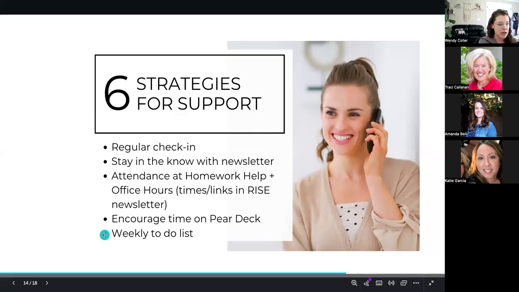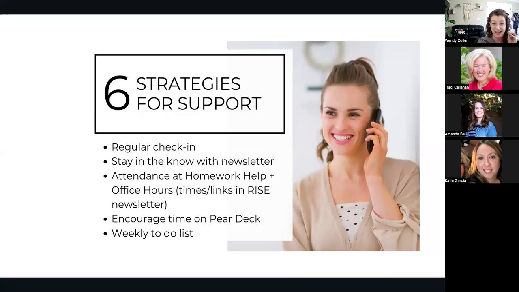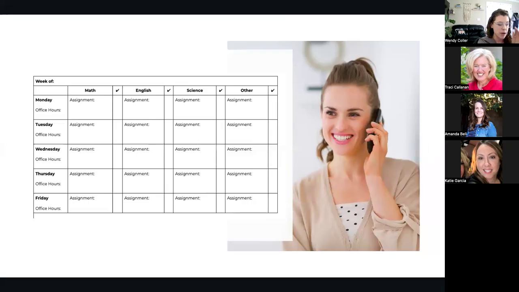And then another strategy that some parents have found to be really helpful for a student who's needing extra accountability to stay on top of their tasks and time management is creating some kind of weekly to-do list. Here's an example of one that I created for a student that I was working with, where at the start of the week, we list out the tasks that I see that you have in Canvas this week.